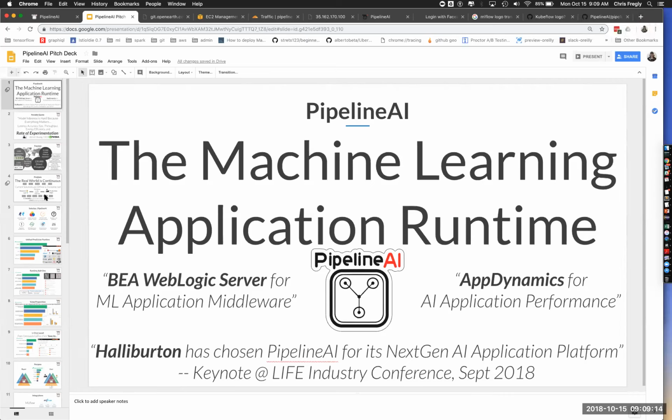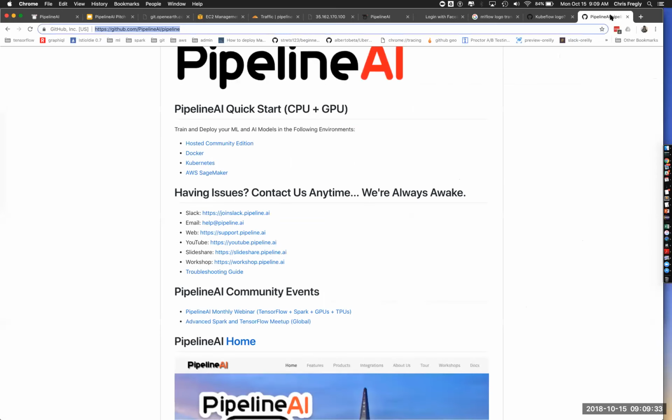There is a huge under-engineered phase between training and the applications that is very much under-engineered, and that's what we've spent the last couple of years developing and prototyping, and finally now bringing to market. So we have open source. I posted that here. We also have quick starts. If you go to quickstart.pipeline.ai, this is a really good resource.